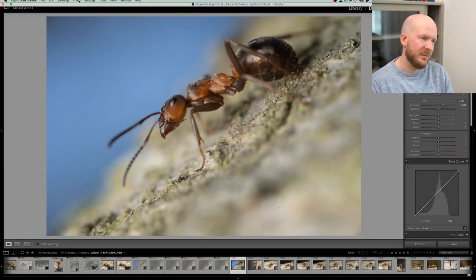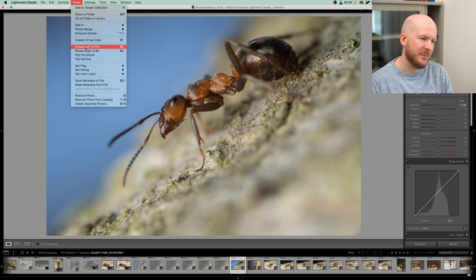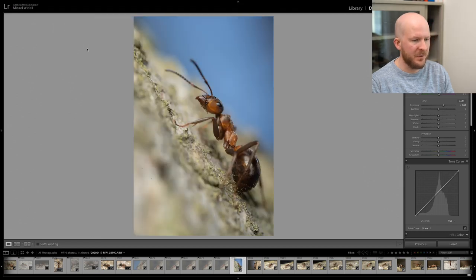This one, the problem with this one, I think, is the composition. Now it looks a bit cooler when it is turned like this, and it is more correct because this ant was sitting on a tree. All of these photos basically were taken when the ants were crawling on a birch tree.